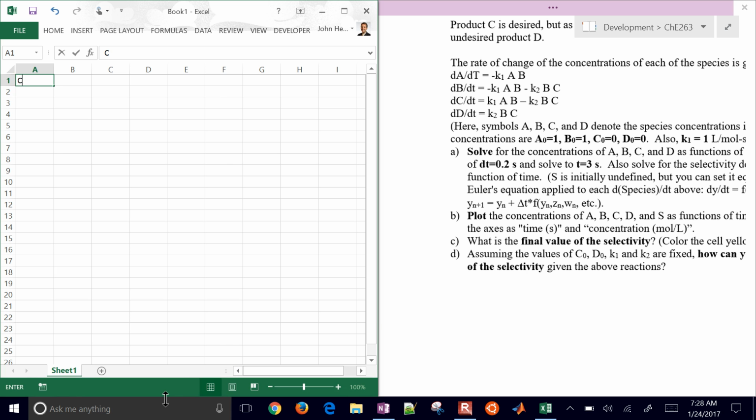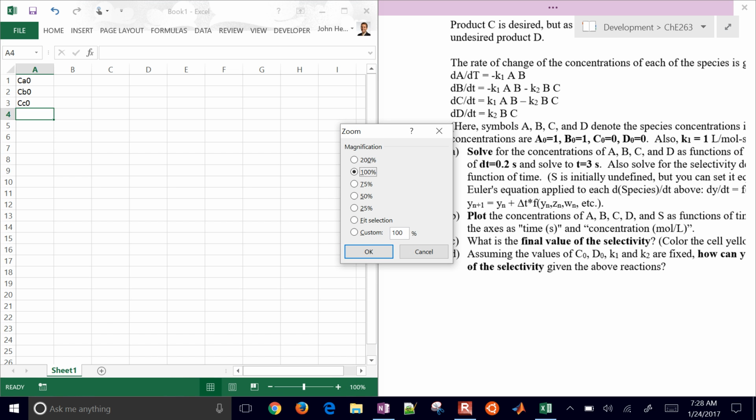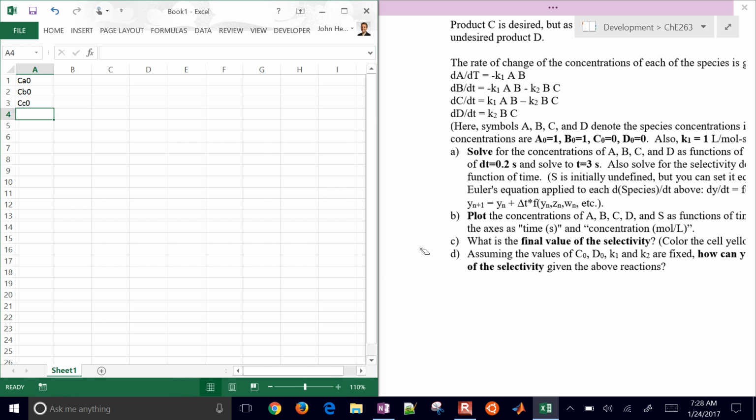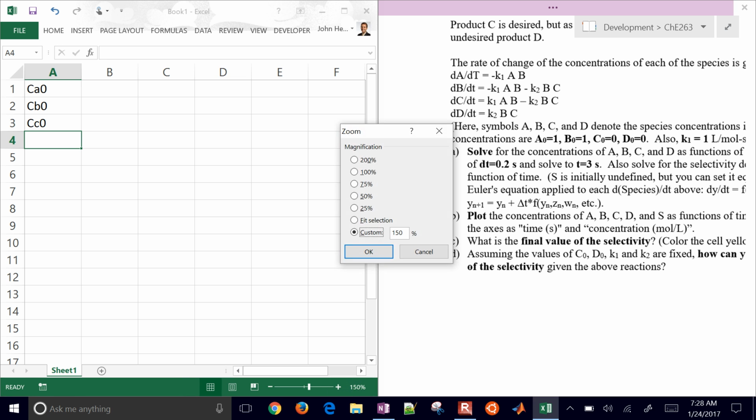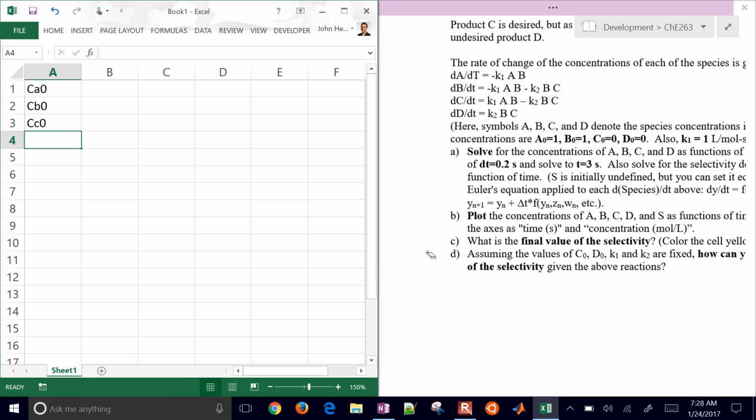I'm going to have CA0, the concentration of B initial, the concentration of C initial, and I'll make this just a little bit bigger so we can see it. And then the concentration of D initial. Then we have K1 and K2, and then we'll also have delta T.